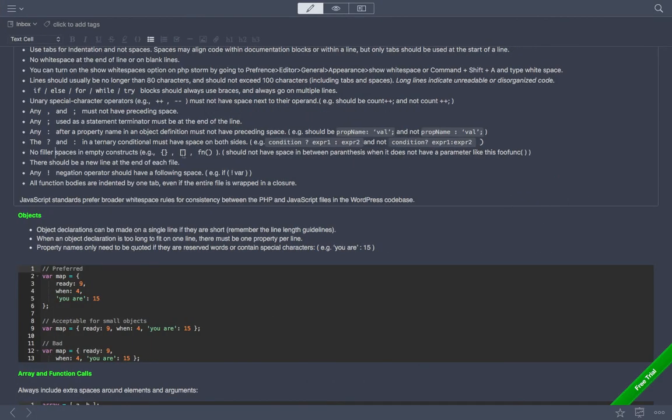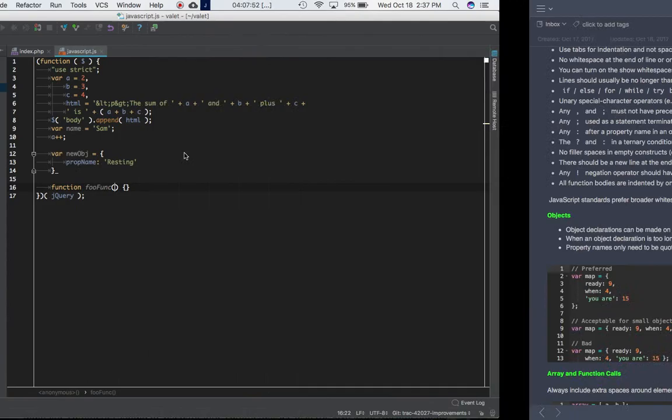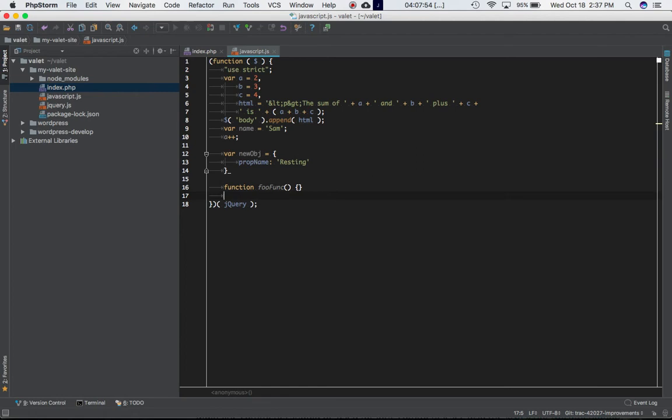Cool. And similarly for an array declaration as well, there shouldn't be any empty space. If I want to show you that, variable, say array, is equal to, there shouldn't be any empty space here. It should be together in case you're defining an empty array.